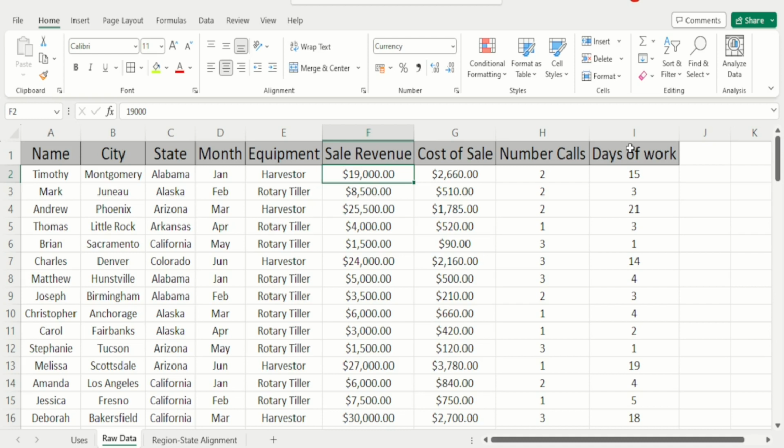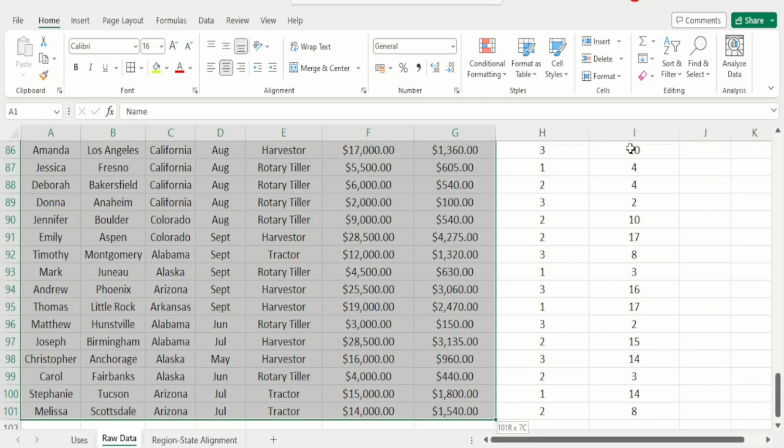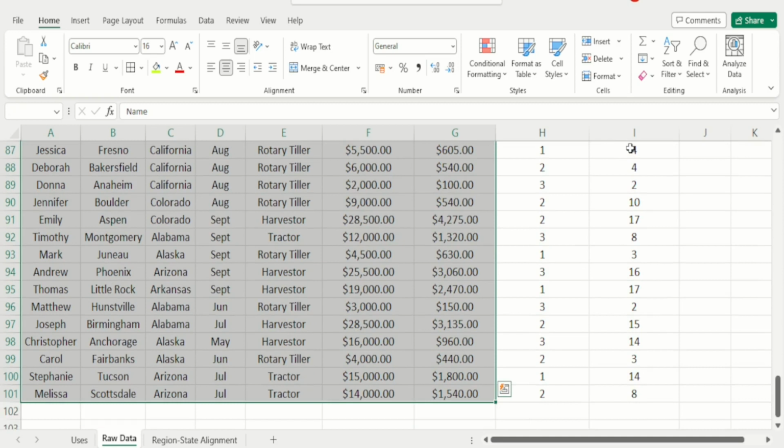All right, so let's begin with generating the pivot. So in order to generate the pivot, the first step is let's go ahead and let's select the data. So let's say we select the data till column G, cost of sale, and scroll down all the way till the bottom so that you have the right data set selected.